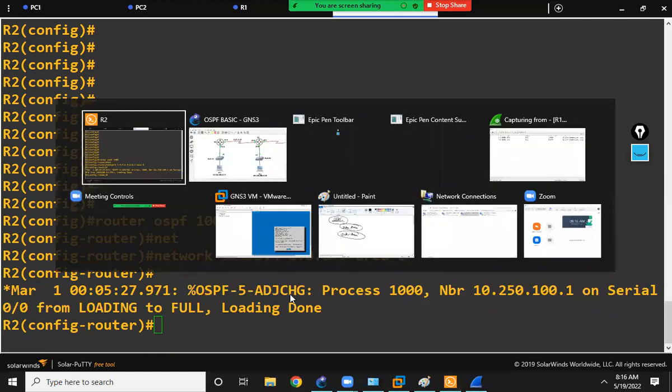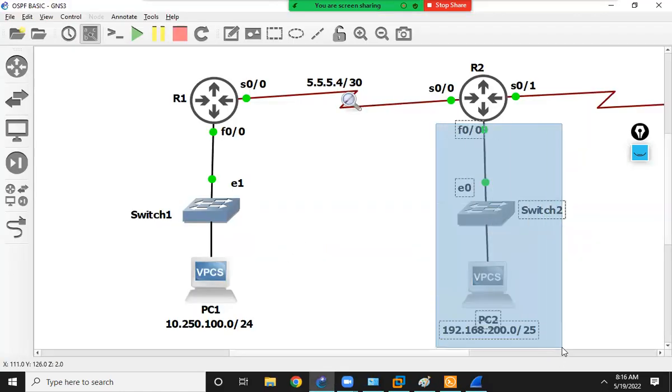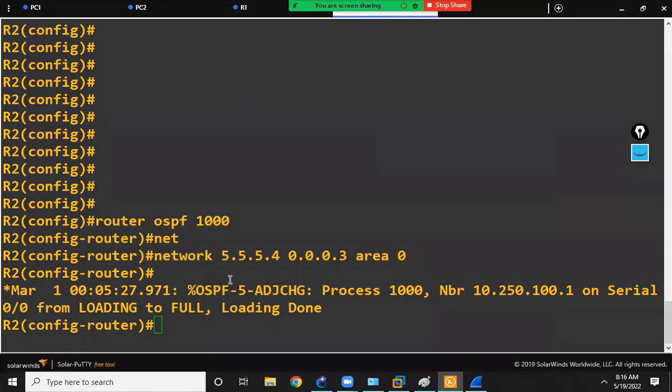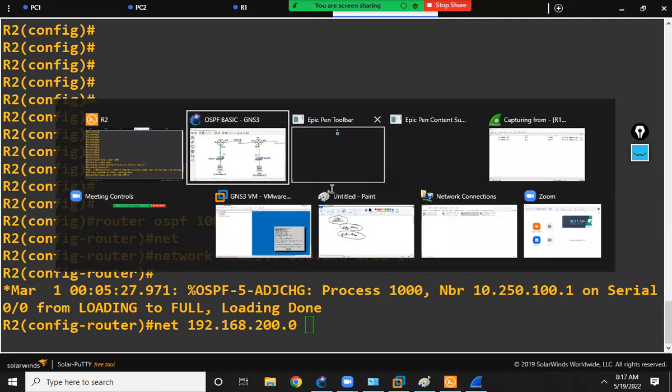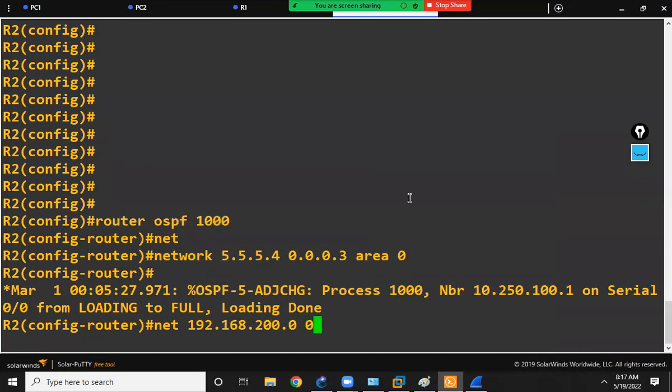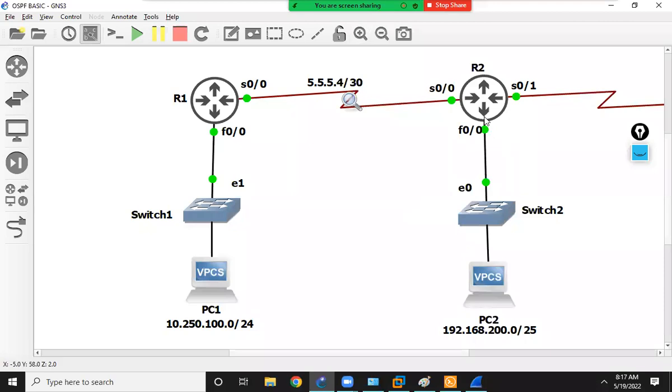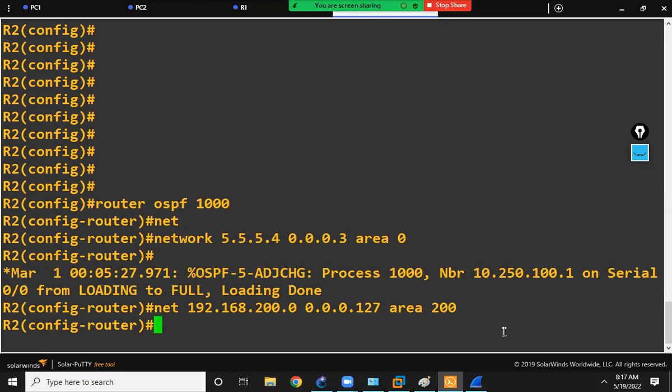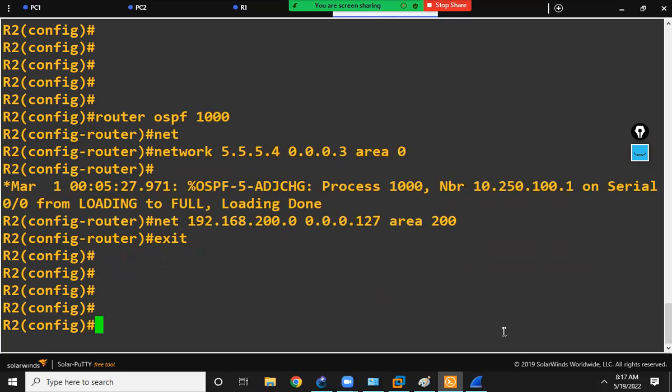Then the next network will be mentioned, say 192.168.200.0. You will mention it like this: network 192.168.200.0, and it is /25 here. So what is the wildcard mask for /25? Yes, 0.0.0.127. Then we'll mention the area, which is 200. This is in area 200, so we'll mention area 200. Clear? Then we'll exit.